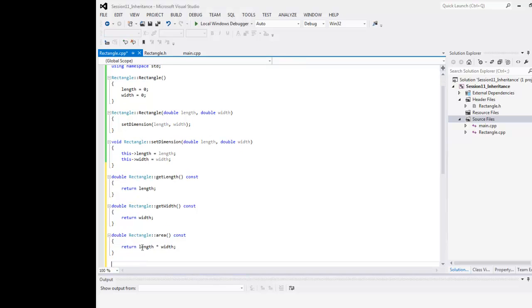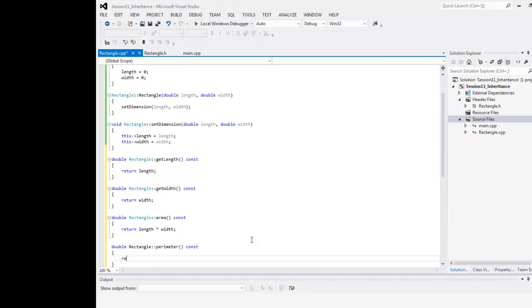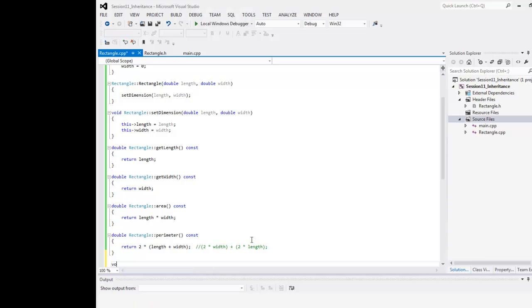Now, again, you could use a separate variable here. You could say, a variable named temp area or A, and say A equals length times width, and then return A, but if you do it all in one fell swoop, that's fine too. Double rectangle perimeter. Okay, and what we're going to do is return 2 times length plus width. And you'll note that this is equivalent to 2 times width plus 2 times length, right? Okay. And then finally, we're going to have a print function.